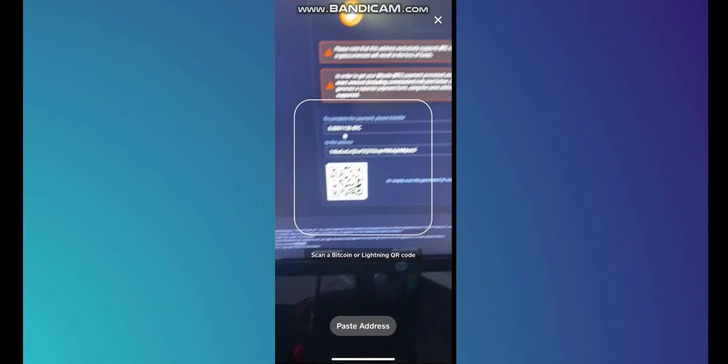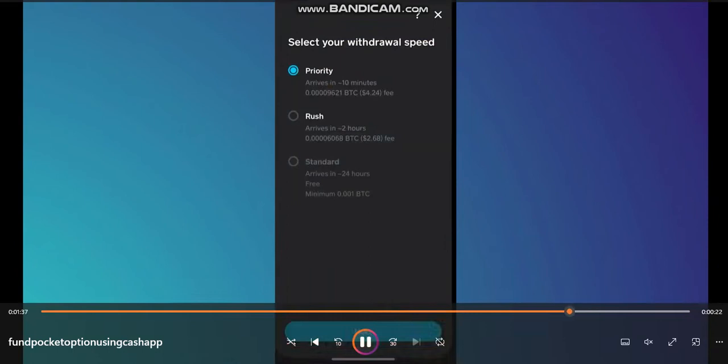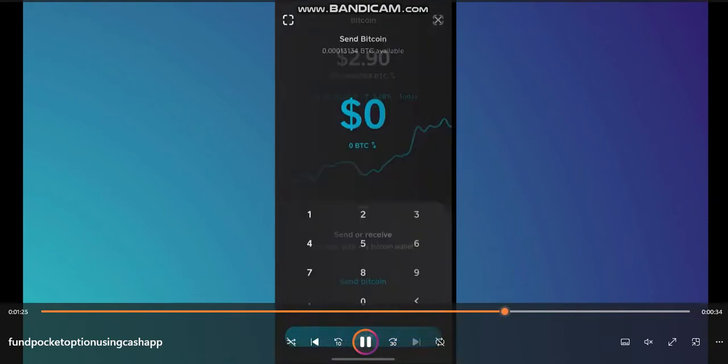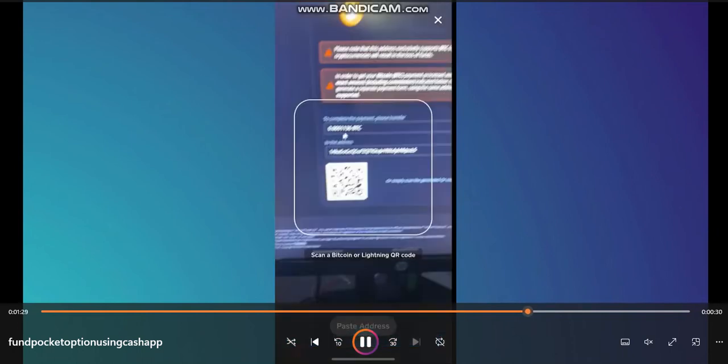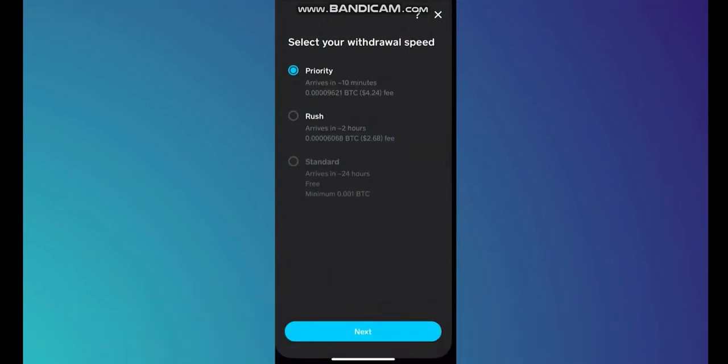and you scroll. If you see that there's a square box in the top left. Let me go back a little bit. That square box there, the top left, that's where you scan the QR code. And then from there, you just simply hit whichever method you want to send, priority, rush, standard, and that's basically it. That's how it works.